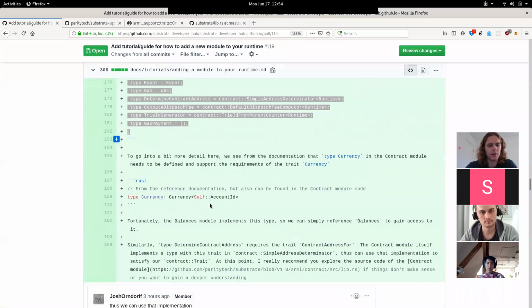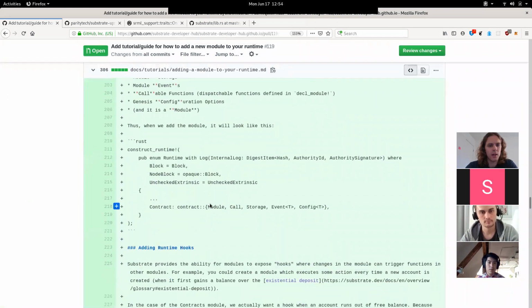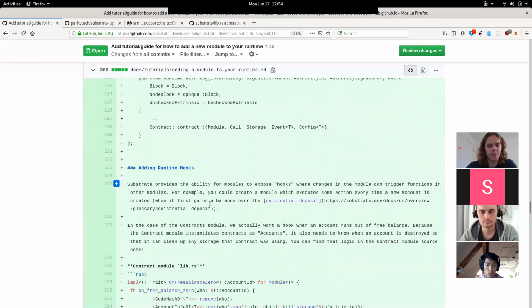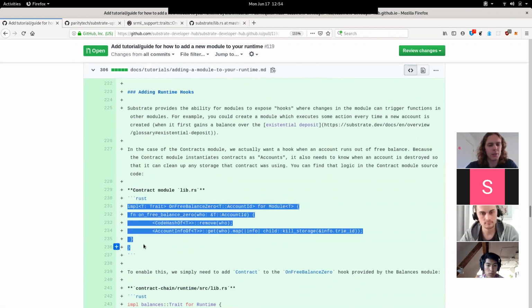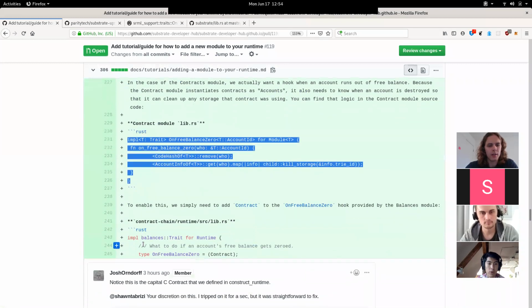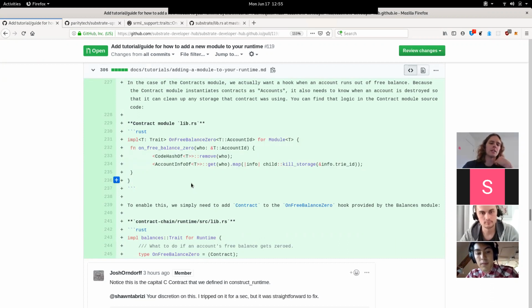What you did is correct. What I was checking for is whether there was anything else we had to change to make that work. I'm just showing you the contracts module's on free balance hook. What it does is it removes the code hash and kills the storage of the account, so it's basically cleaning up storage. At first I was expecting to see a block implementing this in the balances module, but it's not. It's on the other side, in this case the contract module.